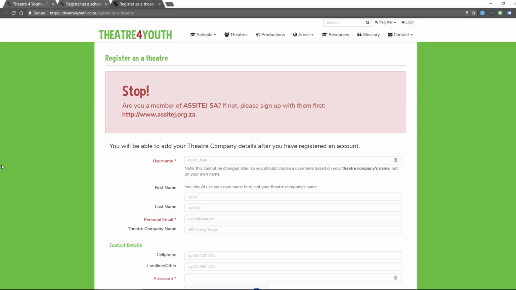Similarly, if you register as a theatre, you may or may not see a notice reminding you that you should be a member with the Acetage first. You need to be a paid member of the site in order for your theatre to appear on the Theatre4Youth website. If you don't see that message, don't worry, it means we came up with a solution. But if you're not a member, please do go and sign up with them first.